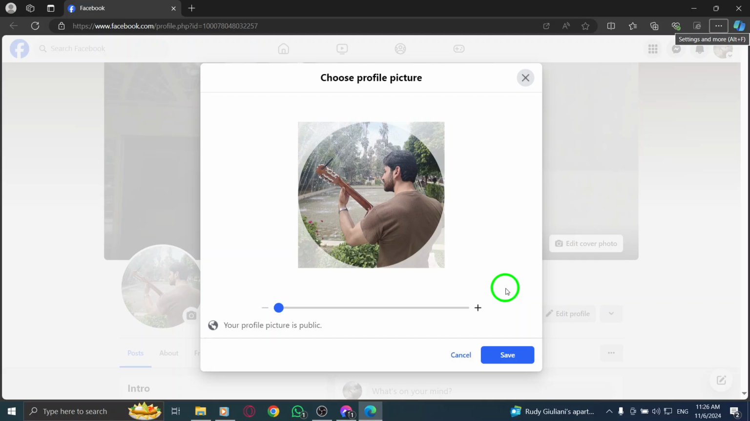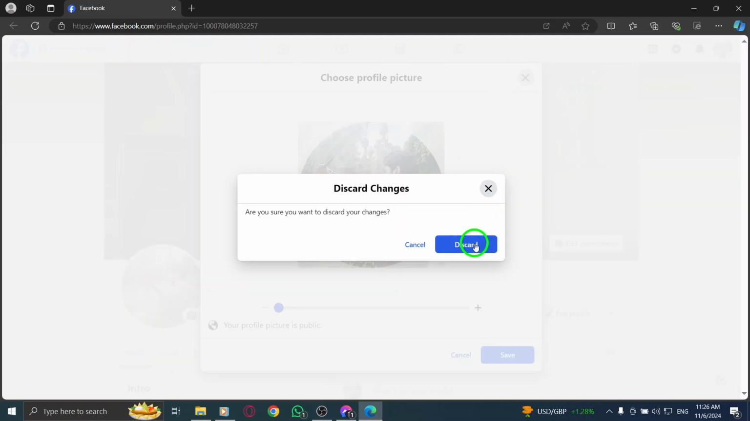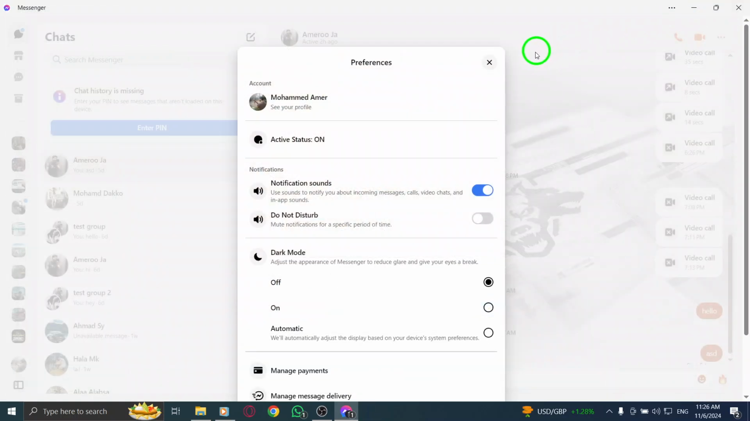And there you have it. You've successfully changed your profile picture on the Messenger app. Keeping your profile updated is a great way to express yourself and stay connected with friends.